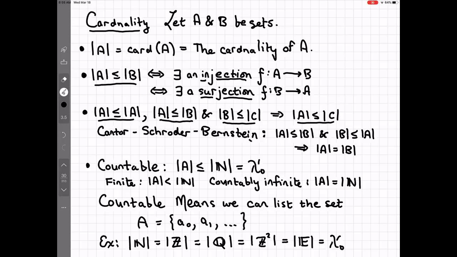This property is called anti-symmetry, and we have the Cantor-Schroeder-Bernstein theorem that says that if A is no bigger than B and B is no bigger than A, then A and B have to have the same size. And again, that's the first one that isn't really trivial.